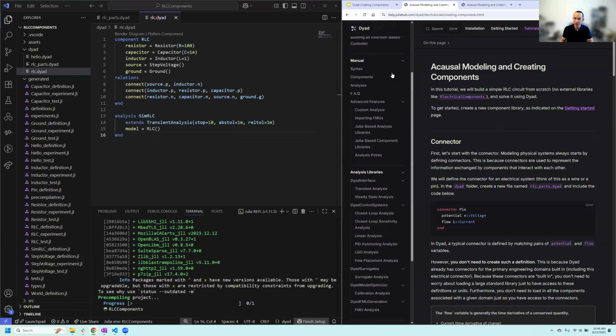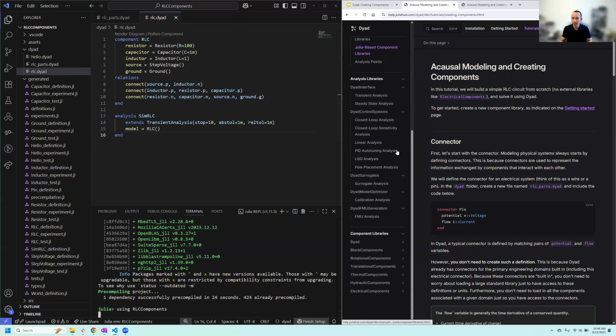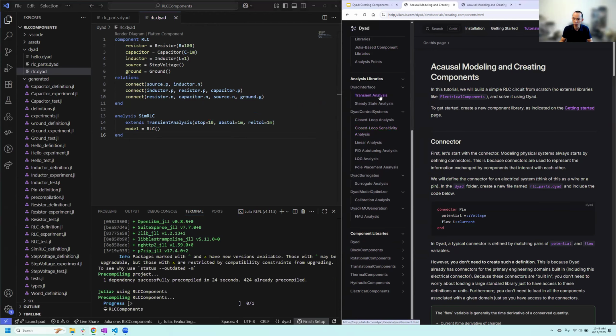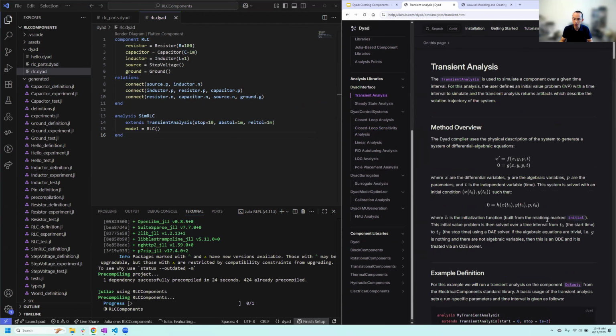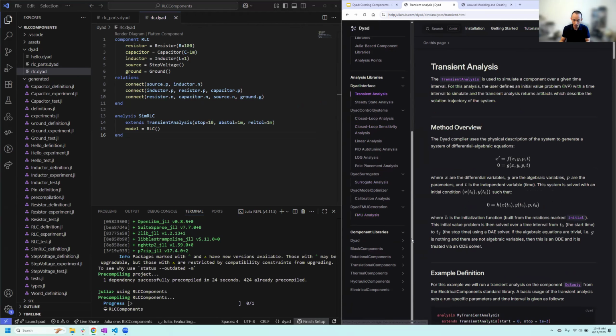Right down here, we have the manual for a lot of the things inside of Dyad: how syntax works, components, analyses, frequently asked questions. And then we also have down here analysis libraries, so information on things like transient analysis. Like, what's a transient analysis, right? That's what we just extended from. So if you want to learn more about what a transient analysis is, how it works, how it's defined, you can see it in here. And then also down here, we have our component libraries.